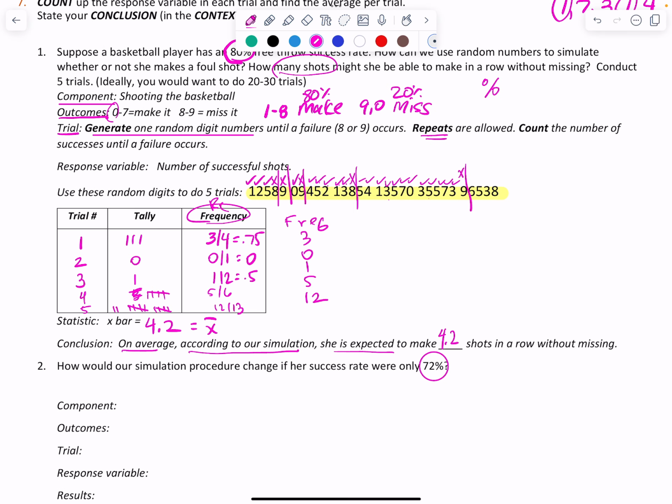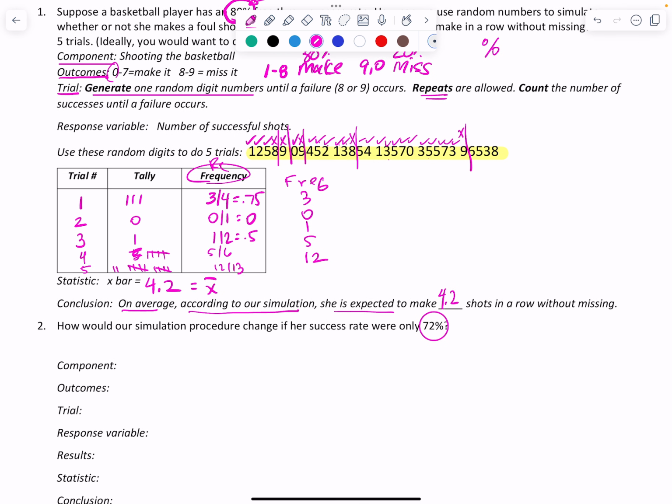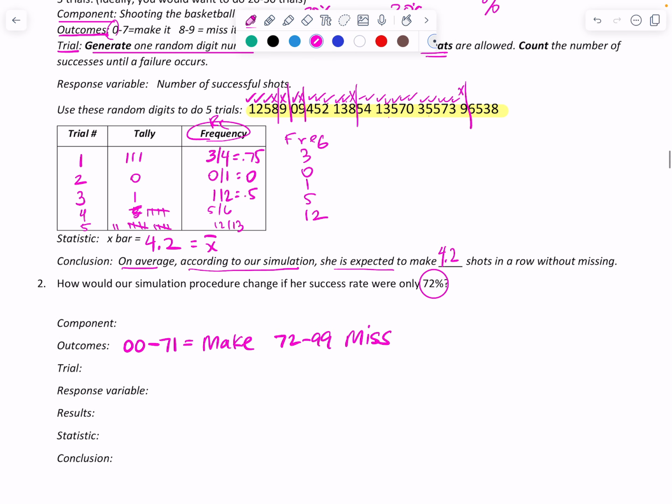Okay, how would our procedure change if it's 72%? The component and everything else is the same. The only thing that changes is the outcomes. Now, for 72%, I've got 2-digit numbers, so I'm going to go 00 to 71, because that's 72%, as make, and 72 to 99 as miss. Everything else is going to be the same. Now I'm going to run through this with you: 1, 2, 5, 8, 9. I'm writing these down just so I can do a couple of trials with you.